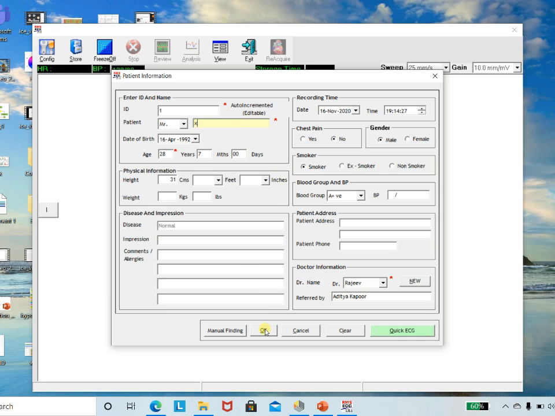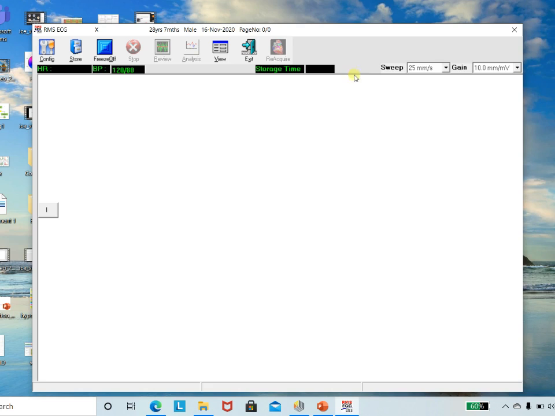So after clicking on OK, you will find this interface, where it is lead 1. So if you want to see a 12 lead system, you have to go to view, then you can click on 12 lead or 6 lead, single lead or 3 lead.